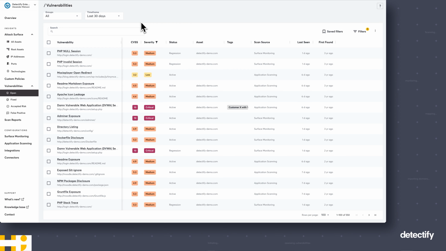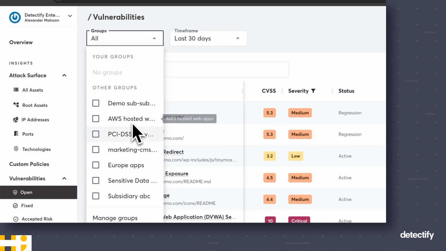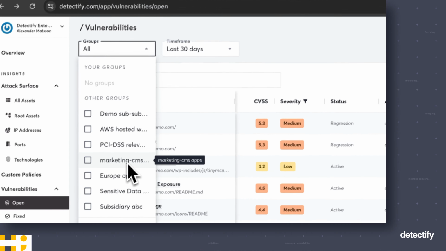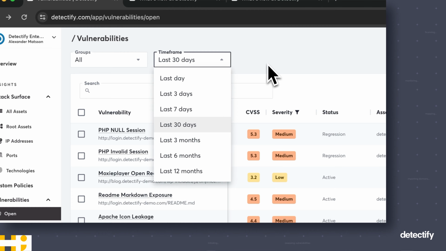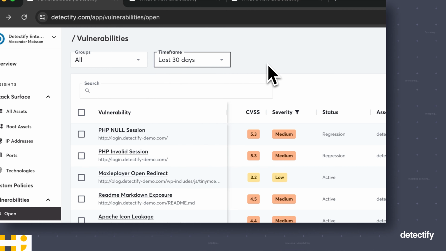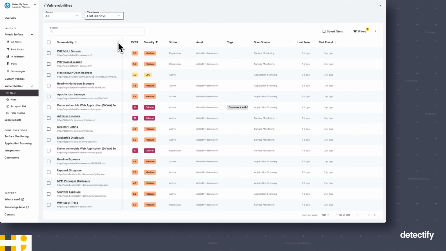Looking more into this vulnerabilities page, just like in many of the other pages, you can use the groups to filter only to see vulnerabilities that belong to a specific domain that you think is more important to keep track of. And you can also filter down to different kinds of timeframes that you want to look into. And the table is just like the other ones. You can filter and sort based on what you want to see higher up in the table.